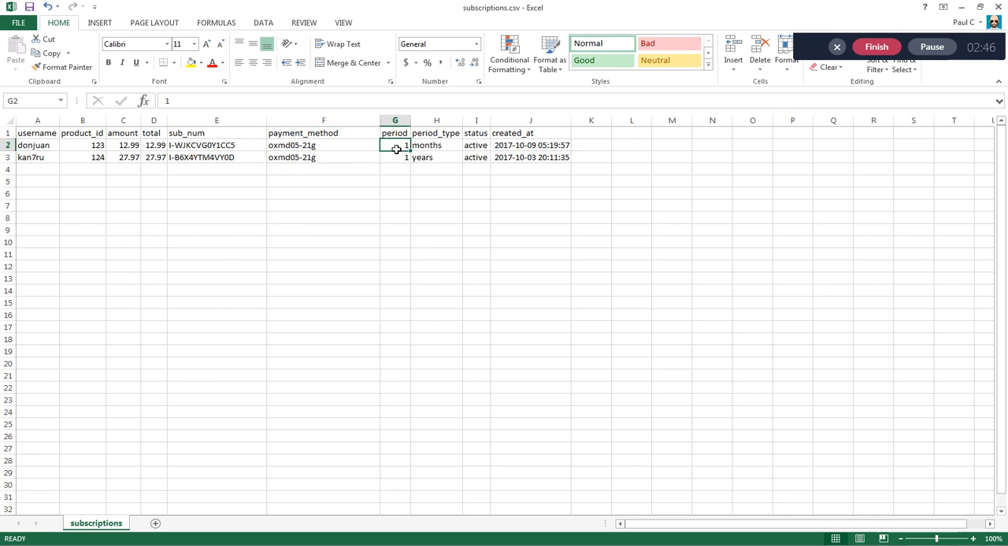Period is how often the cycle occurs. So in this case, the period and the period type together make up the cycle. So this would be billed every 1 month. And period for years would be 1 years. So 1 months and 1 years. So I've got Don Juan here, who is a monthly subscriber, and this Can7RU is a yearly member.